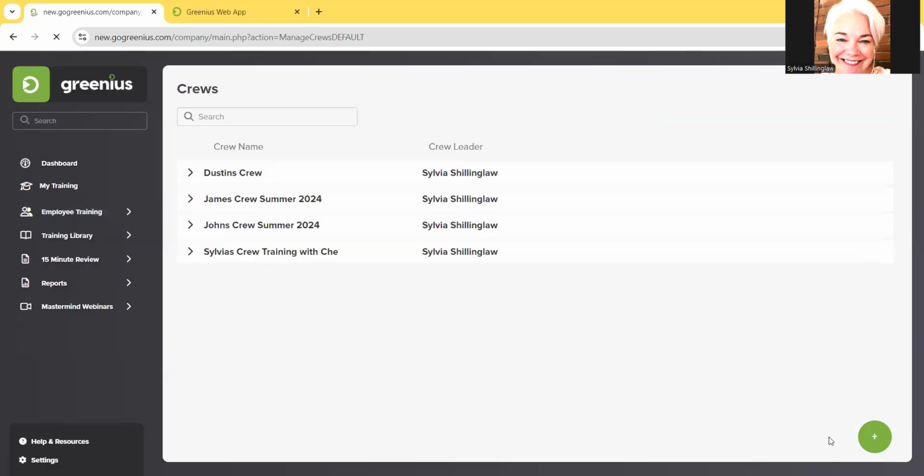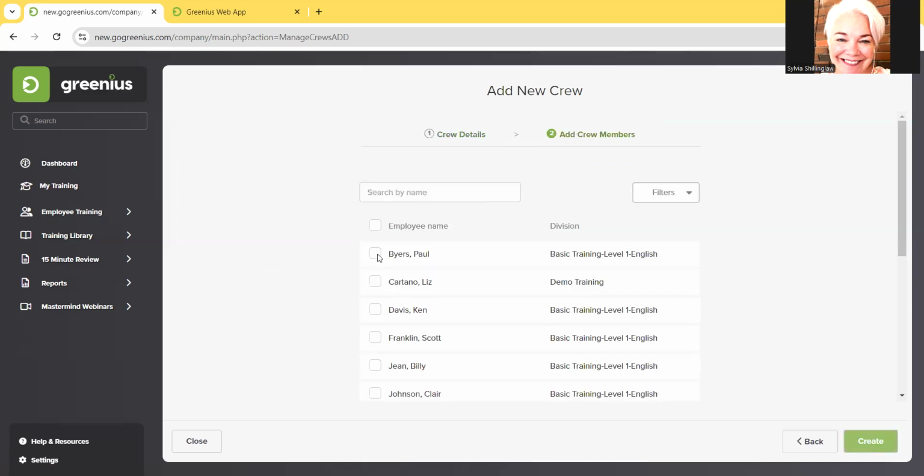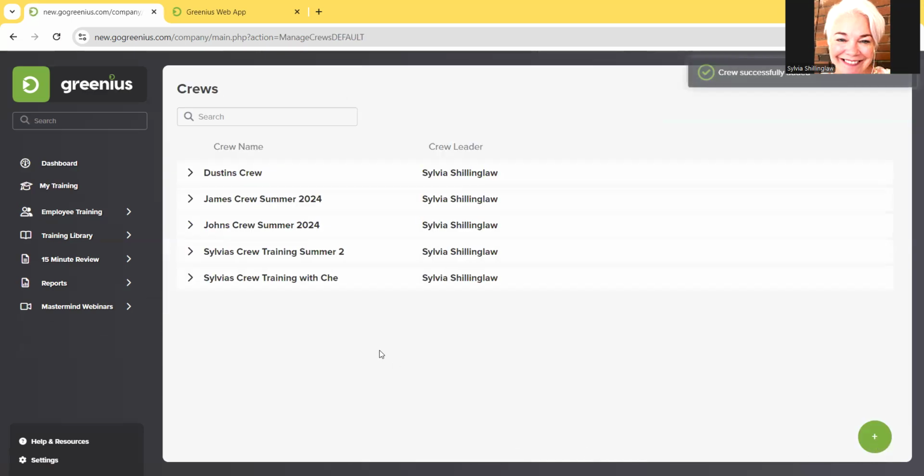So, selecting crews, we could go here and select a crew. I like to name it by the manager's name. So, Sylvia's crew, and it could be training, and we could do possibly summer 2024 or however else you'd like to label it. You're going to choose a location that you're with, choose that manager, then you're going to select those employees. You're not going to keep it too large of a group. And there we go. So we'll look at this one here. Sylvia's crew leader training summer.